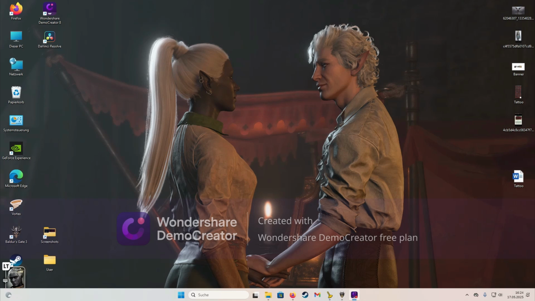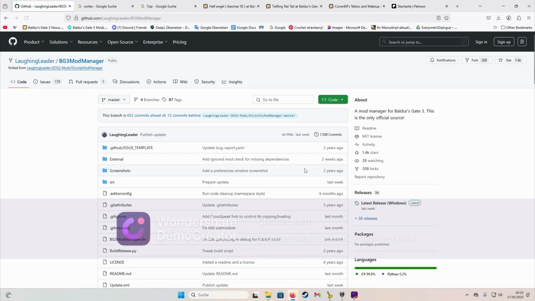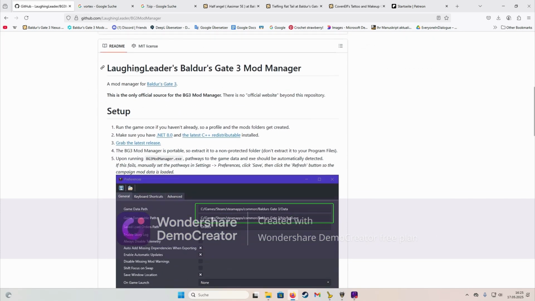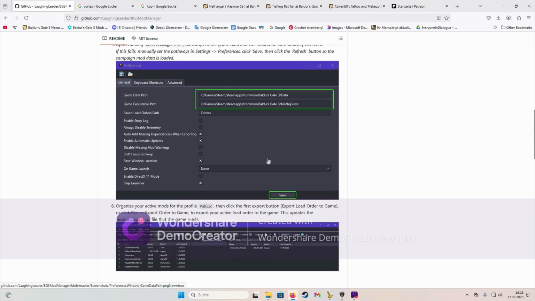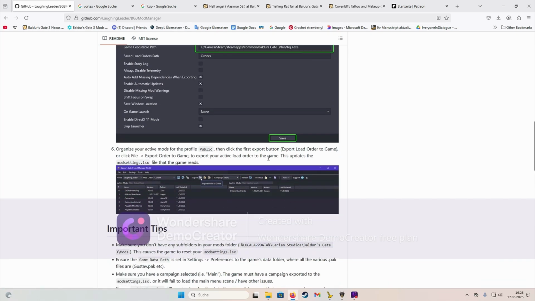Okay, let's start. The first thing you need is the official BG3 Mod Manager, and you just type in BG3 and here it is. GitHub is the official source. Don't be intimidated by all the stuff that stands here, just follow the instructions. Here you can grab the latest release and you install it on your computer. I imagine you know how to install a file on your computer, and just follow the instructions and then it will be there. It is very well organized here. I had no problems installing this.